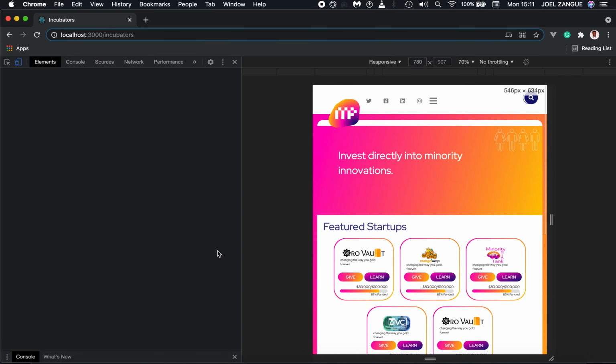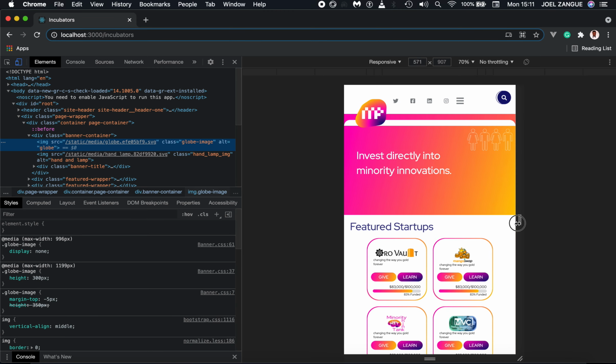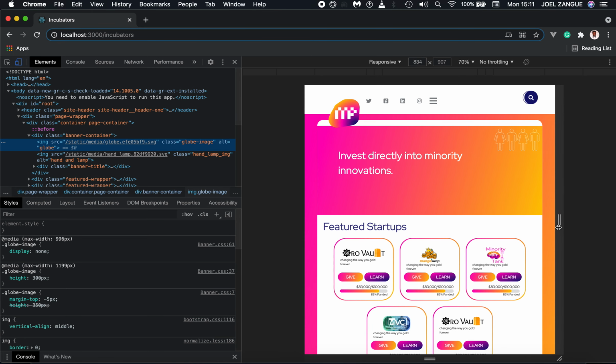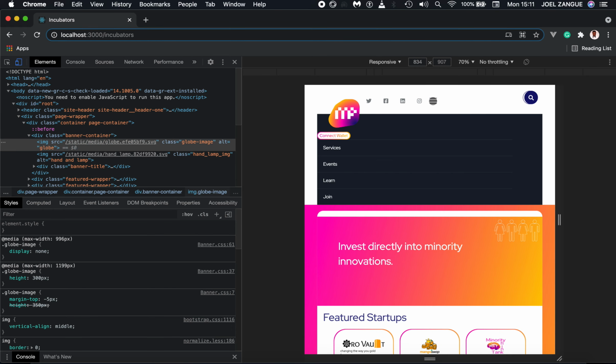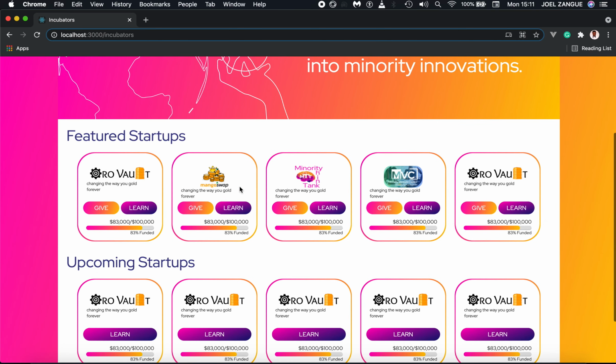If we open our developer tools and adjust the size, you see elements responding according to the size, and there is this hamburger menu that you can click in order to view other menu items and select the item if you have to go to another page. So there is another page when you click on learn for each of these cards.